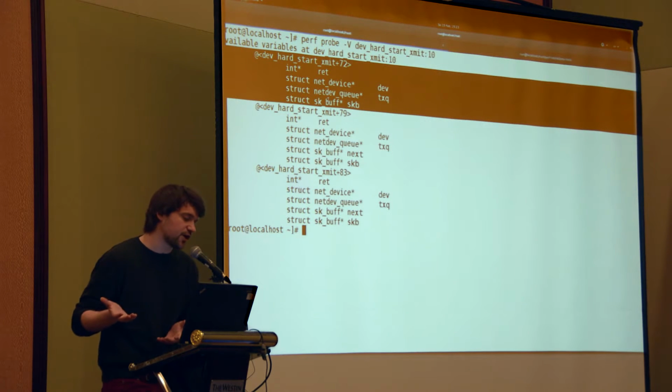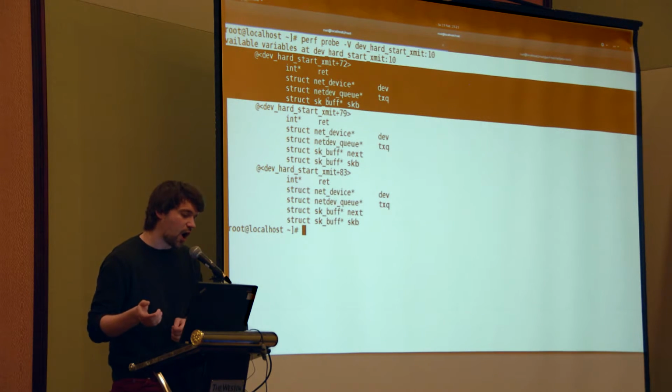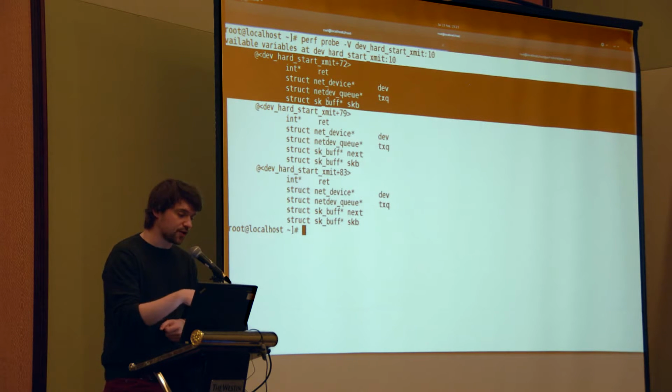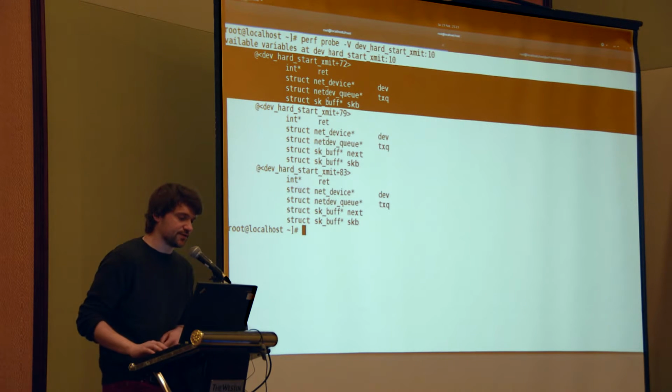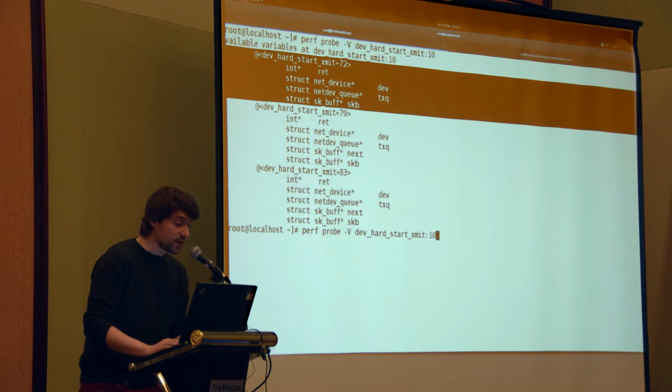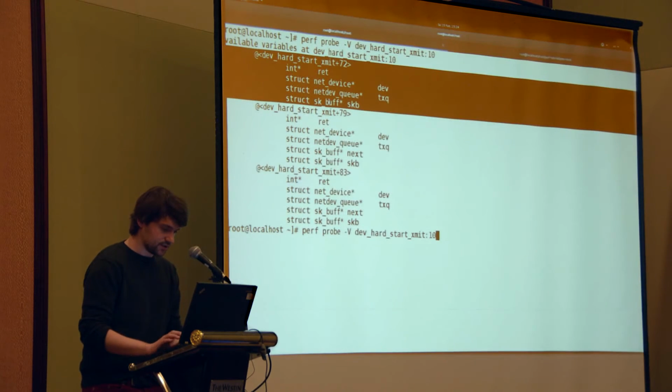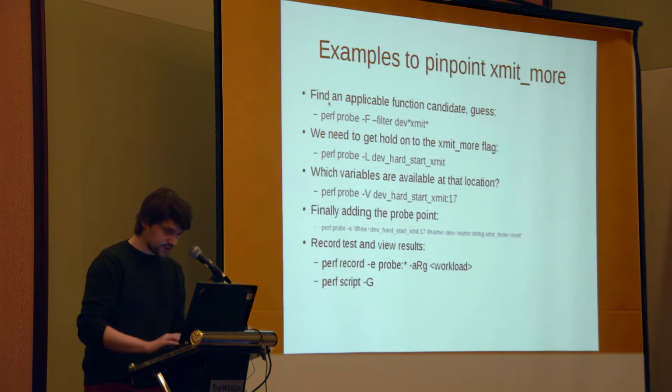So I could either go the route and install only the probe, or install two probes at byte offset 79 and at byte offset 83, or I can just go with a probe below that. So I use line 17.